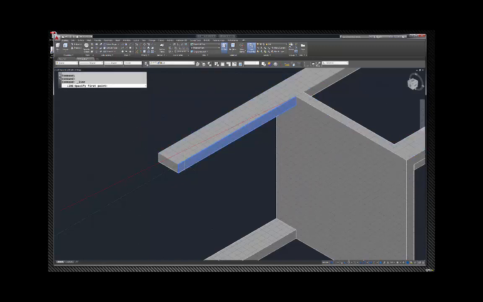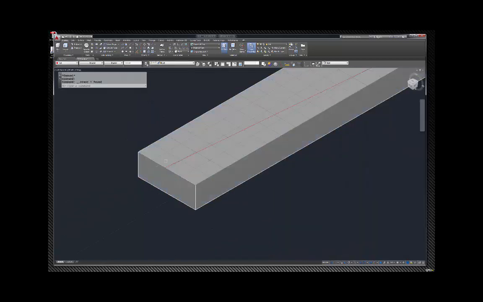If I draw a line across here, okay, I'm just getting this red so you can follow it. I should be able to trim this line. So I'm going to trim. There it is, great. And now I can do my polyline if I want to.